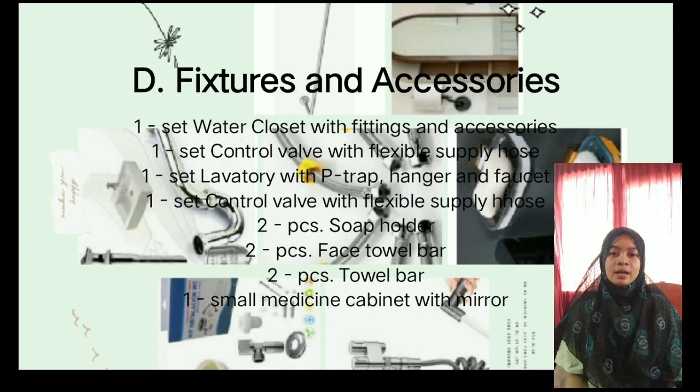Fifth is to test the system. Turn on the water supply and test all fixtures for leaks and proper operation. Check for proper drainage by flushing the toilet and running the water in the sink and shower or bathtub.